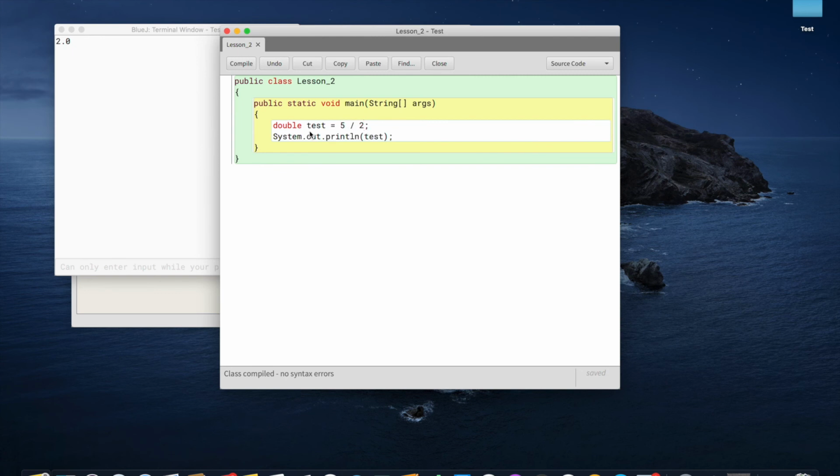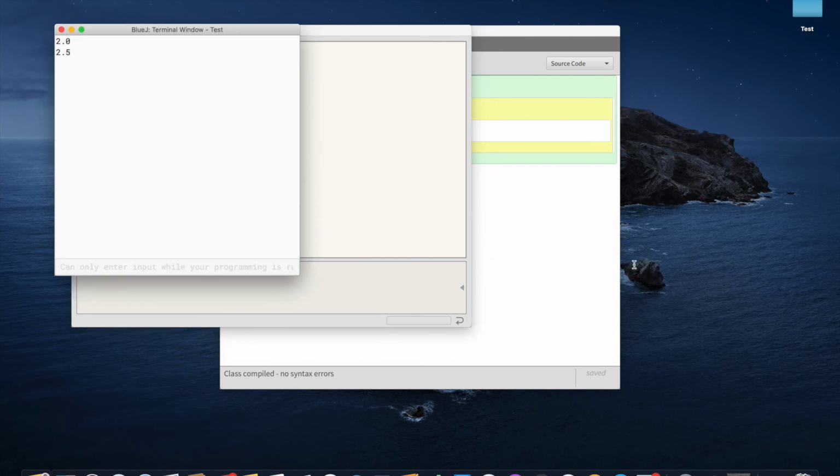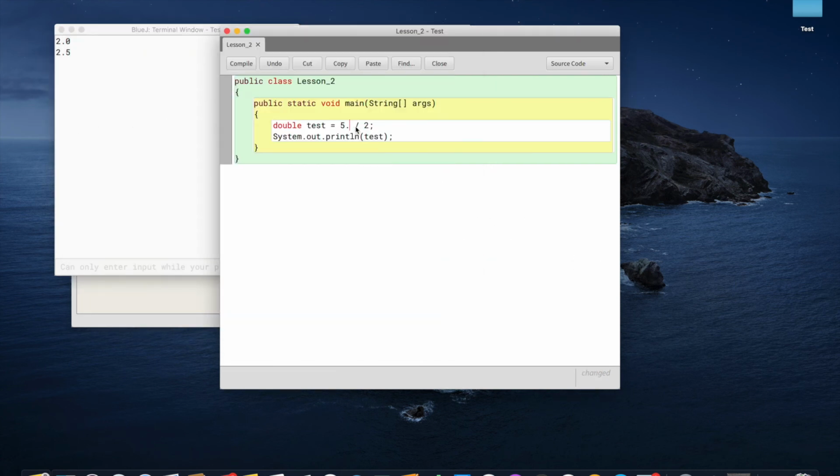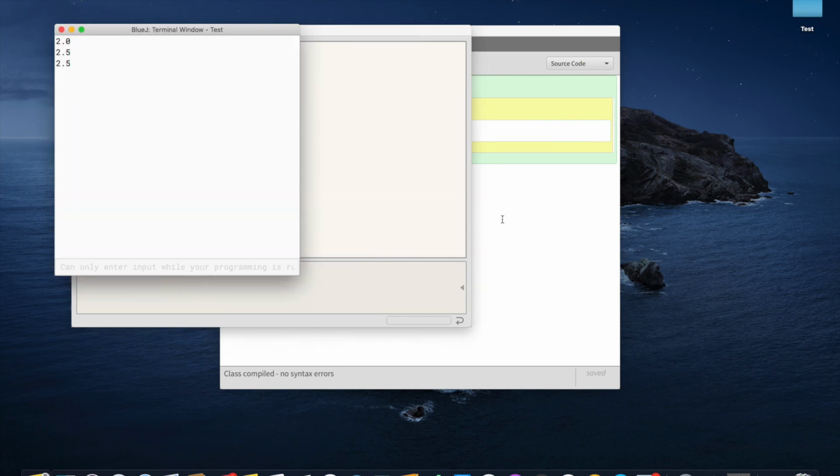So you may be wondering, how do I actually get it to 2.5? Well, you have to have it as a double, and then you have to make one of these a double as well. That should make it 2.5. You can also do it the other way. You can make this a double as well, and that should print out 2.5 as well.